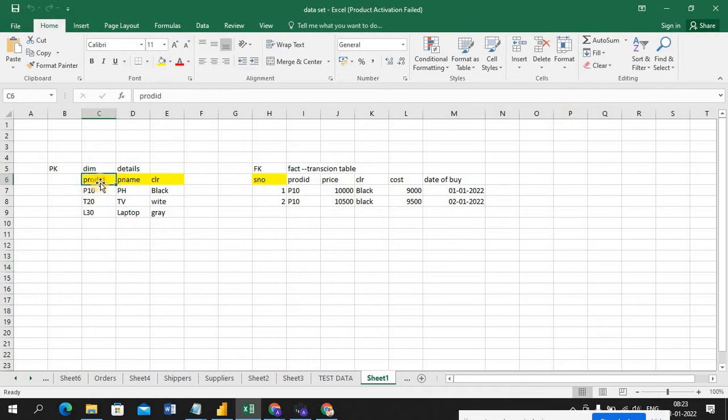So I have product ID, product name, color. Once they maintain only a single product, they'll maintain a single product with multiple orders, like a single product can be bought by multiple customers. So this dimension table always has a small amount of data, and the fact table is always very big, because products maintained here are unique.